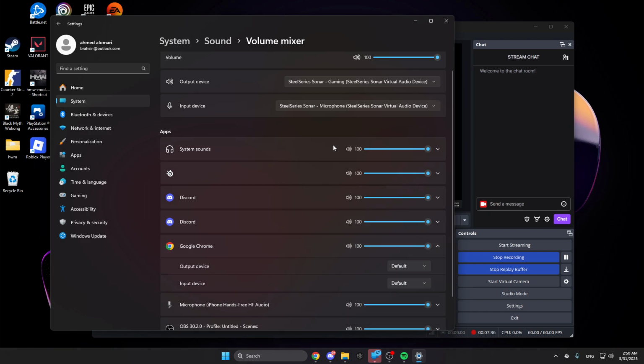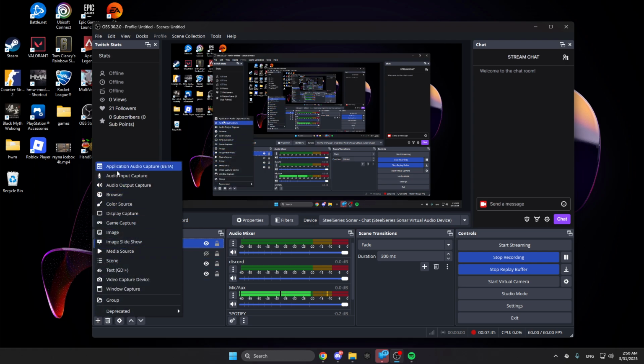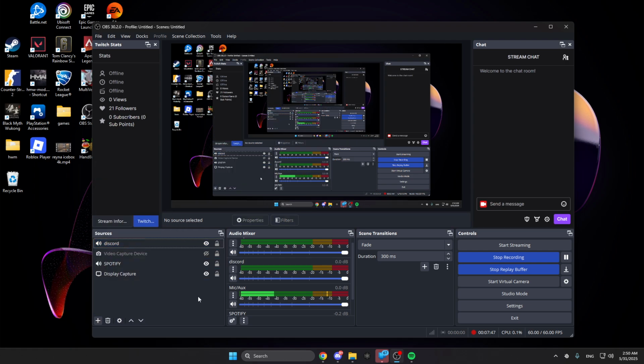That way, in OBS, you can just do that audio device as a separate track. There's other ways to do this. You can also do application capture, but it's easier to just do it this way, right?